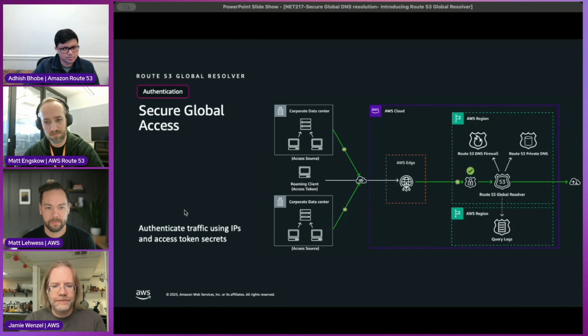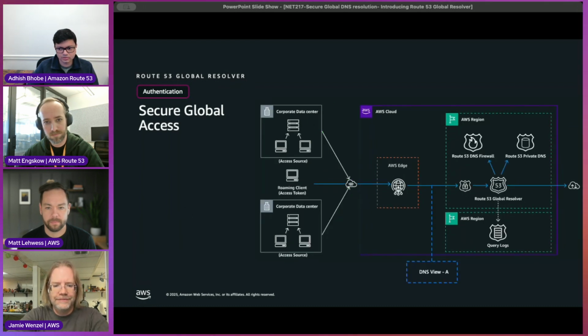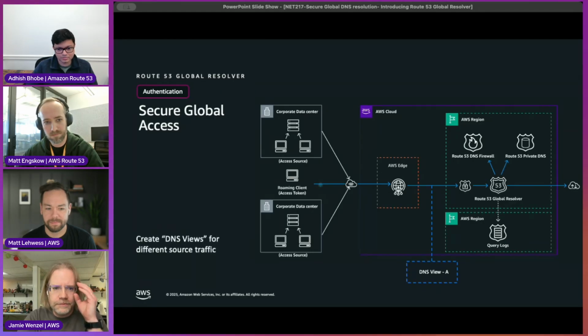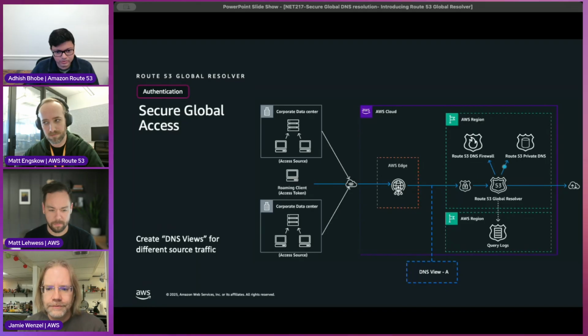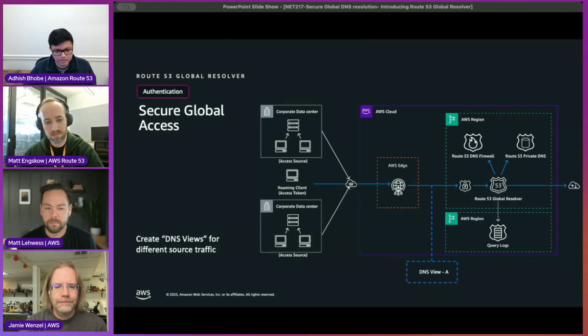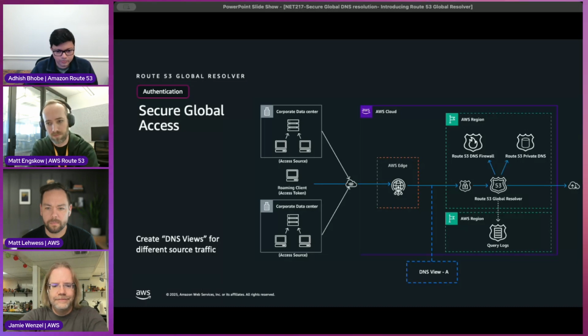Awesome. Let's get a little deeper into the Global Resolver access. So authentication is one piece of it. The other piece of it is how do you actually have different DNS views for different source traffic? A use case that we typically hear is that, hey, I have a bunch of corporate data centers. I want to have a different DNS view for those corporate data centers that's separate from, let's say, my roaming clients. I don't want my roaming clients to be able to access certain domains while they are on the move, but it's okay for my corporate data centers to access them or resolve them.